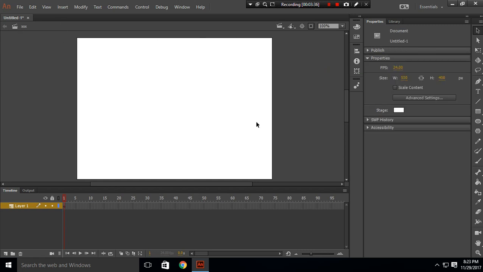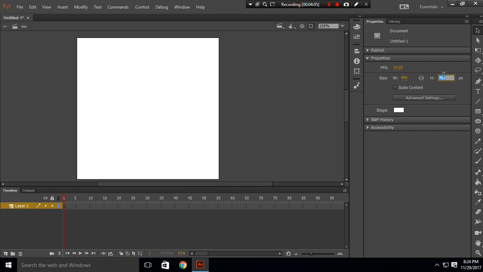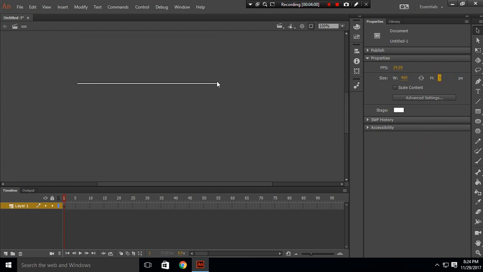Now the next thing you can see is the properties of the stage. In properties you see FPS 24.00. This is our frames per second, which we are going to discuss in the timeline and output section. The next thing is the width and height of the stage. You can change this according to your will. 400 by 300 will look something like this.